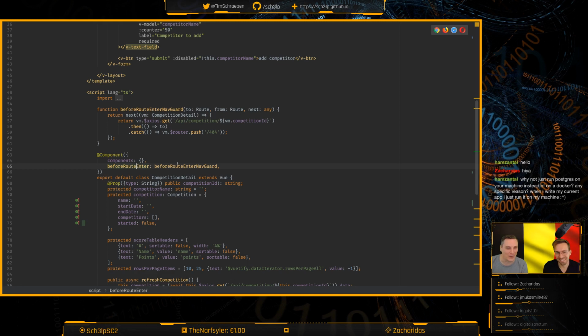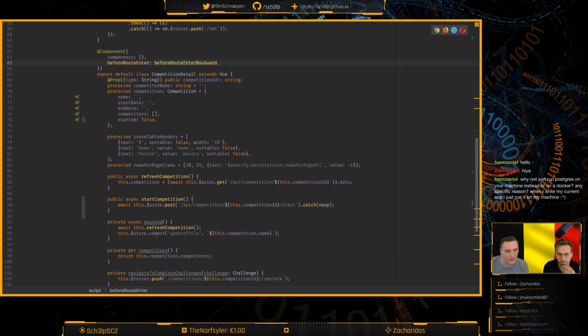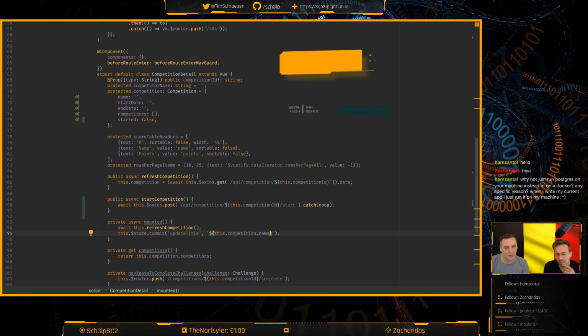So I know that there are nav guards, same in Angular, same in Vue. I think you would have to couple to the store. Yeah, no, not sure. Here it is. So if this component gets mounted, then I just push an update title event with the competition name in this case, because it's the detail of a competition.